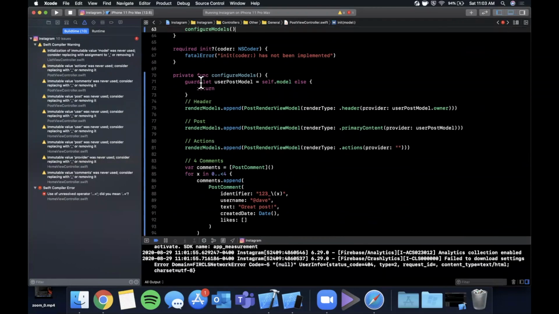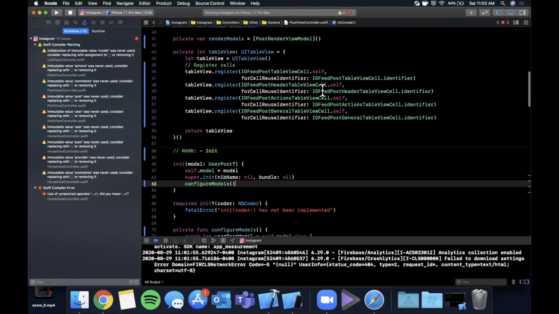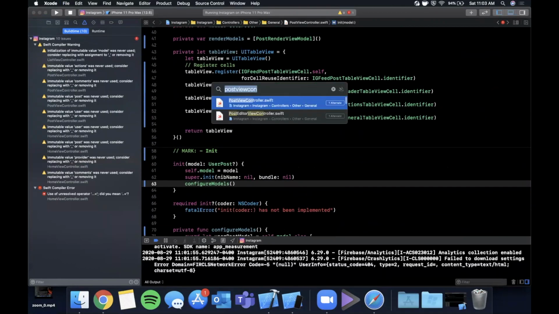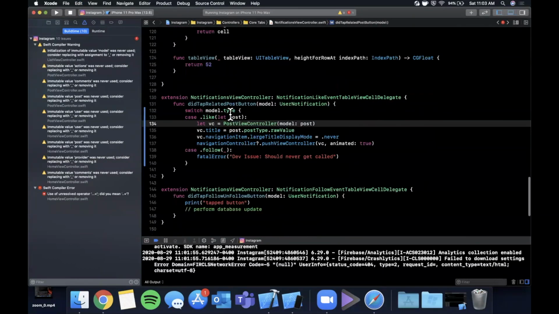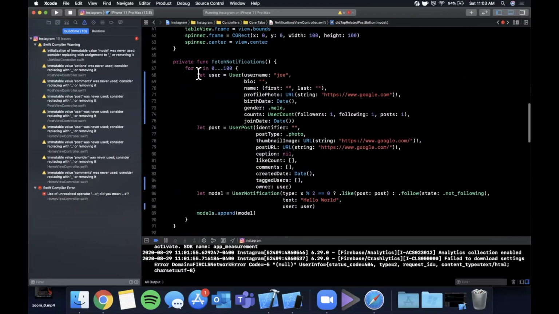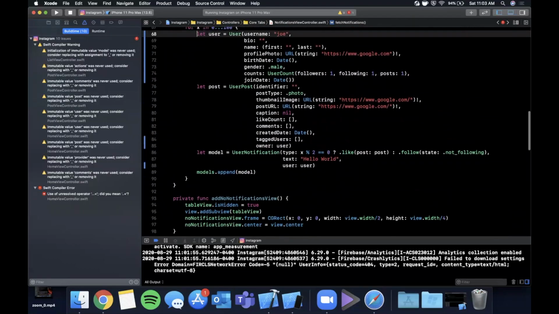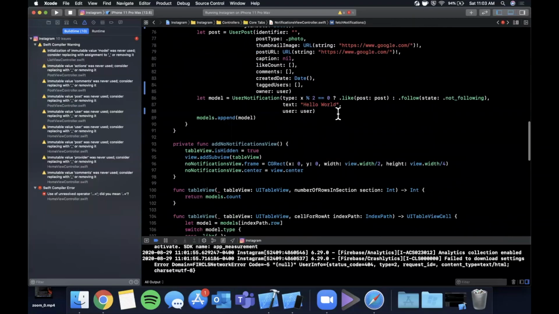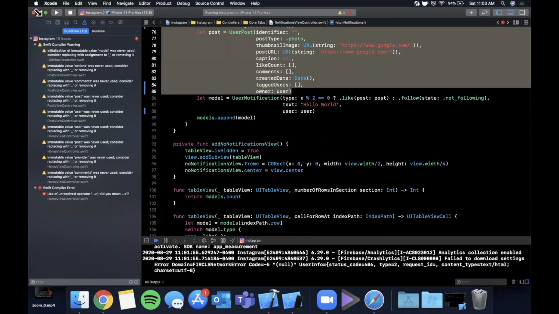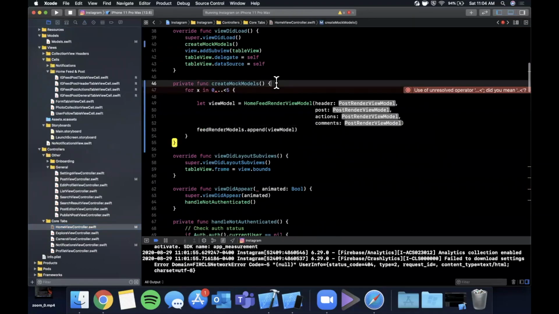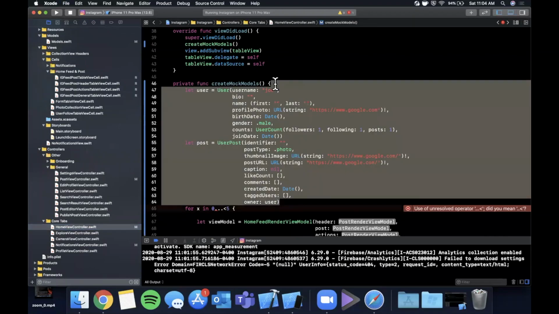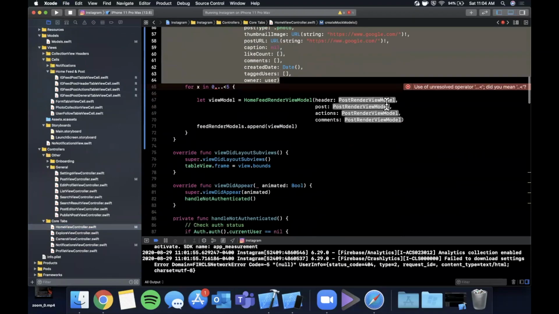So it looks like we have this user post model, which is the notification business that comes in. So let's see where we're mocking that out. I believe we create mocks in the notification view controller. So hop in here, and we're going to copy and paste so we don't have to make this over and over. So we have this user, this post, and let's just copy these 2 and go back to our home view controller. And we're going to paste them right above the for loop here. Control I to fix this.